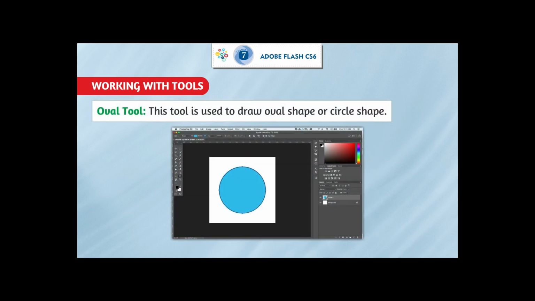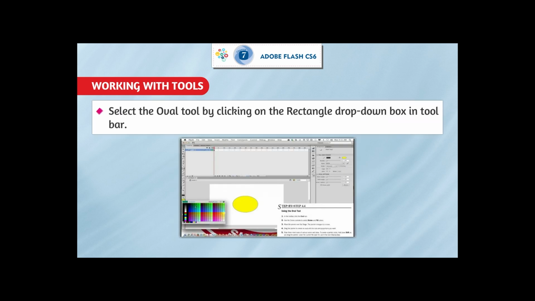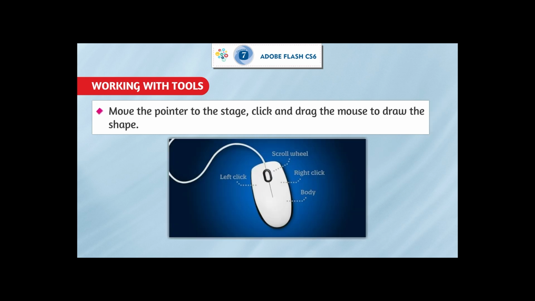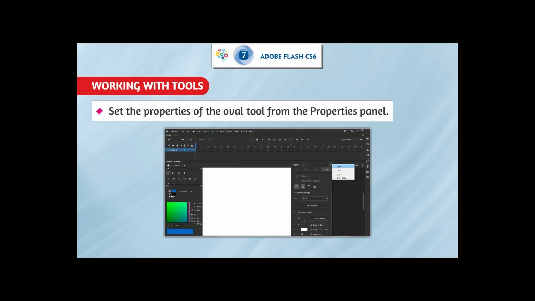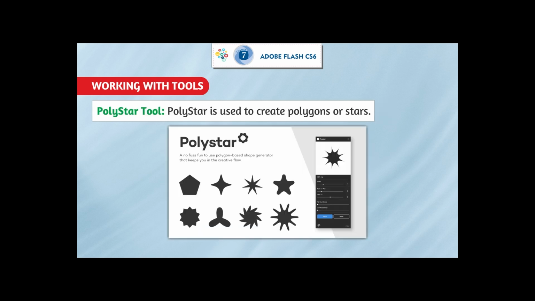Oval tool. This tool is used to draw oval shape or circle shape. Select the oval tool by clicking on the rectangle drop-down box in toolbar. Move the pointer to the stage, click and drag the mouse to draw the shape. Set the properties of the oval tool from the Properties panel.